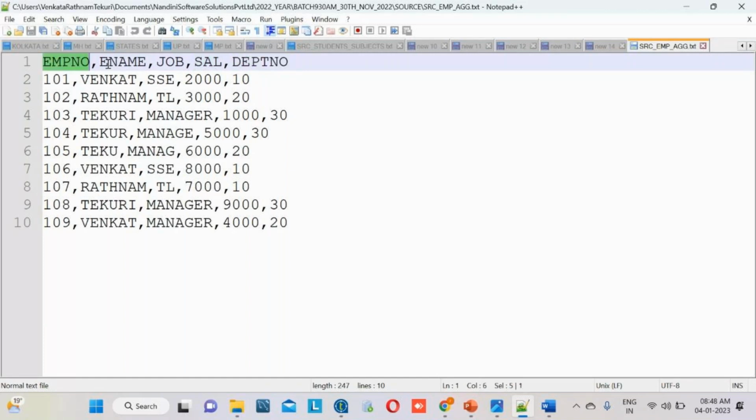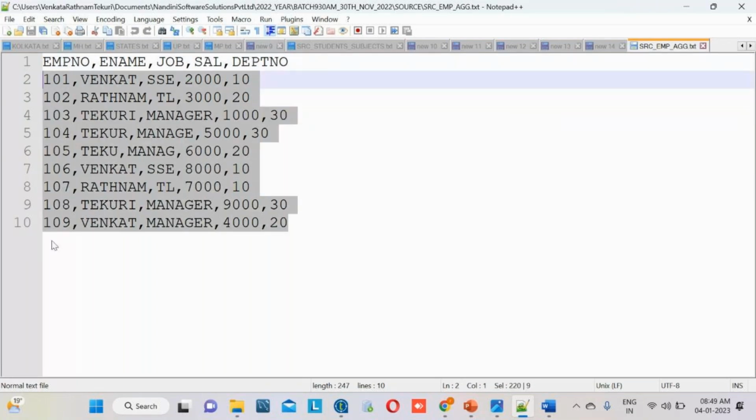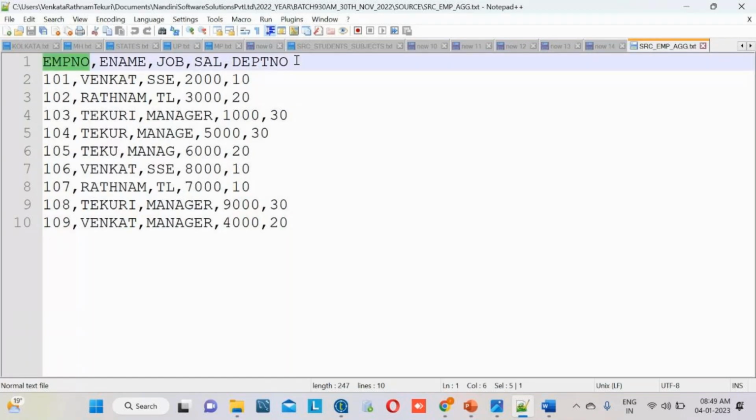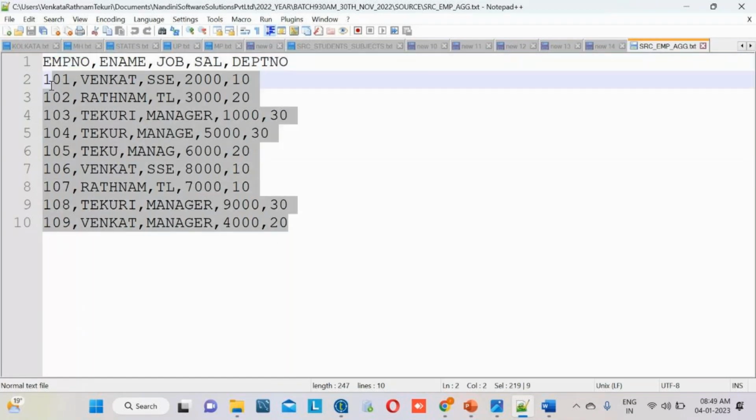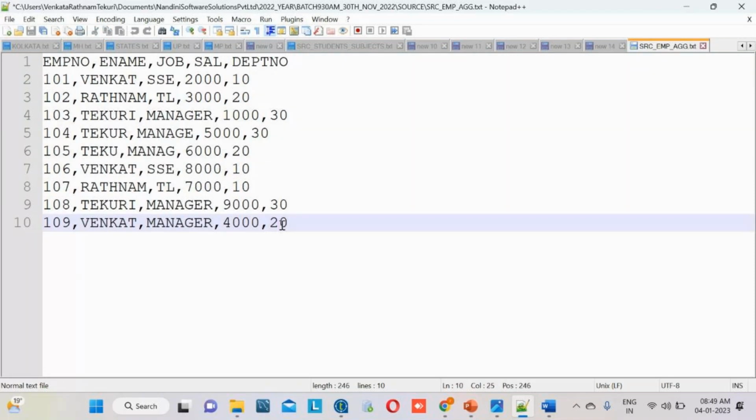Employee number to employee name, something is a separator, right? That separator we can call a delimiter. What is the delimiter in this file, team? Come on. It is the comma. So here the first record is 101, name is Venkat, job equal to SSC, salary equal to 2000, DEPT number 10. It's having around 9 records, not 10 records. The first record is a header, right? So that's why a total of 9 records are there. So this is a comma delimited file.